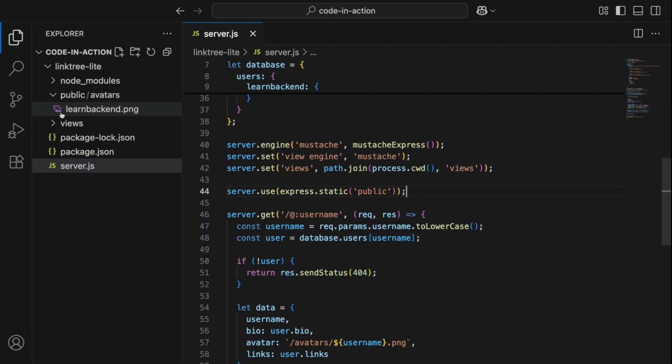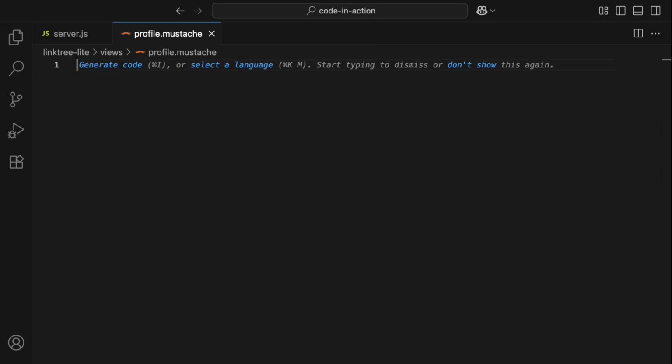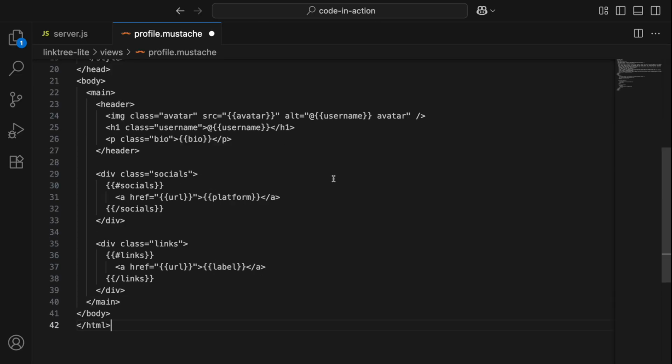Now, within the views directory, let's create a new file named profile.mustache, and within this file, let's write the following Mustache template, where expressions such as username or platform will be replaced by the Mustache engine with actual values such as learn backend or Instagram.